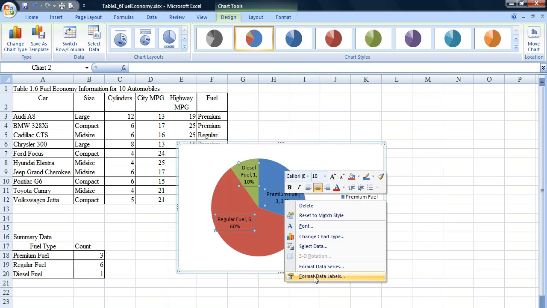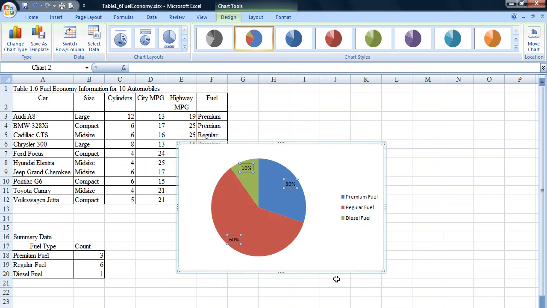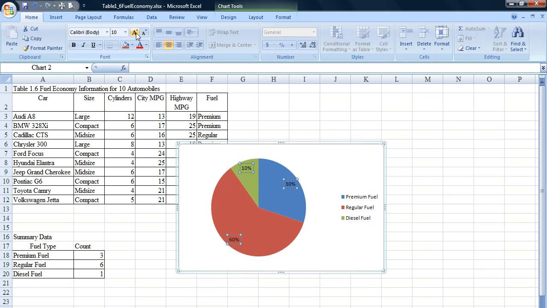So Format Data Labels, and I'm going to remove the category name, I'm going to remove the value, just leave the percentage there. Now the other thing I'd like to do is to increase the size of my 30% so I can actually read it, and so I can just go back to my home menu and adjust the font size. Oops, I don't want to go so big that it's out of the space.